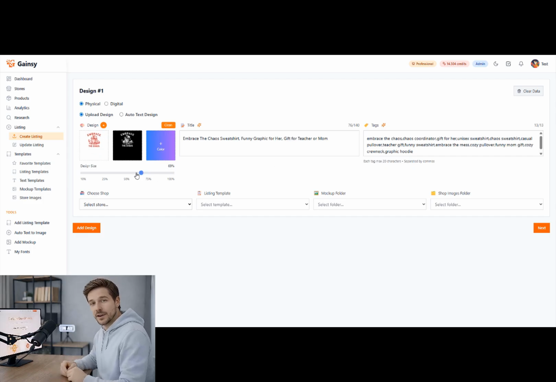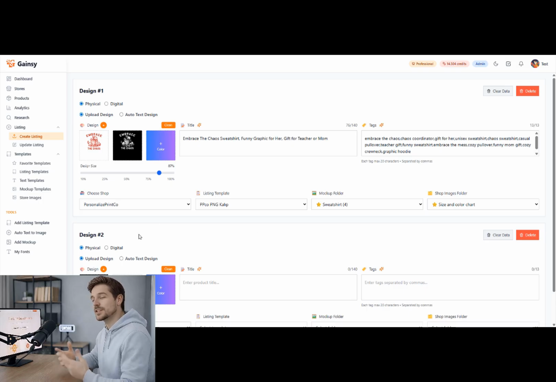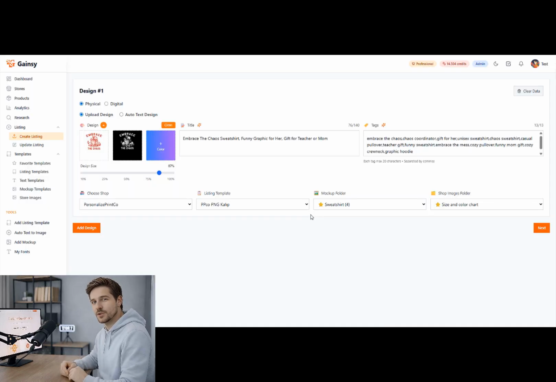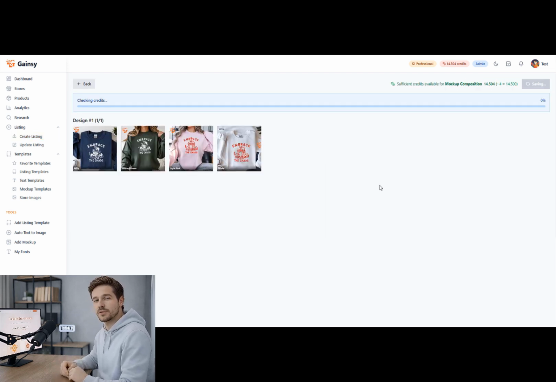Below the design adding area, there's a percentage-based area where you can reduce the size of your design. You may need to use this in some situations. Let's add it. Let's add a title. Let's add tags. Below, we will select a store. If you have selected a favorite template, the other fields will automatically fill according to your store selection. However, if you need to choose another template, you can change it from the drop-down menus.